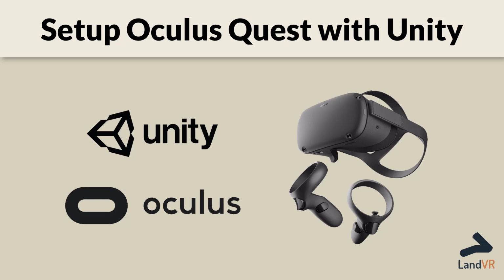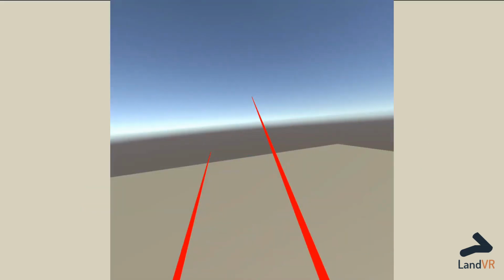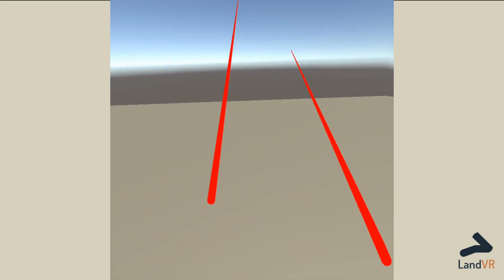Hi, in this video, I will show you how to set up a new Unity project to make your very own VR app for the Oculus Quest. When you follow along with this tutorial, you will be able to make this yourself.